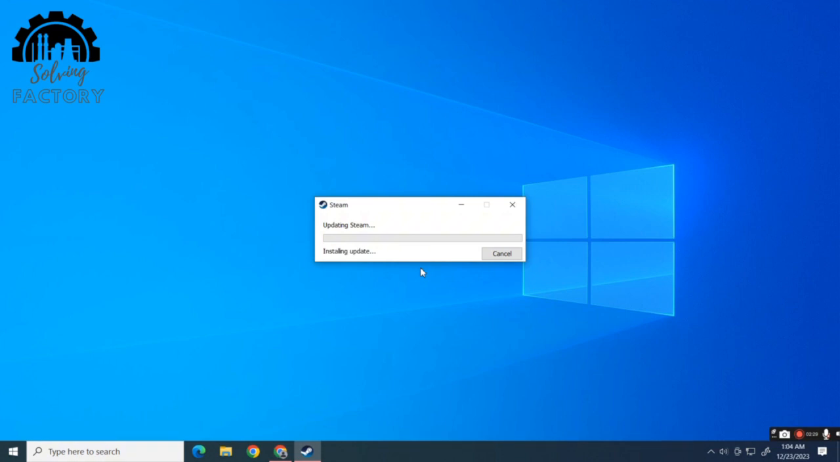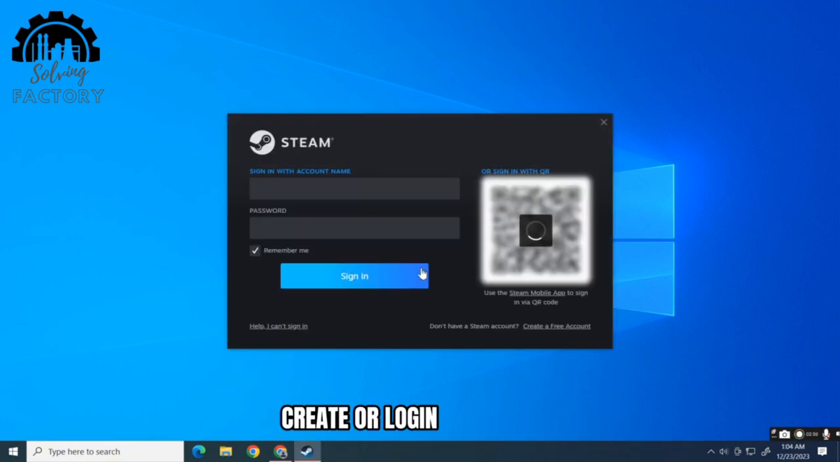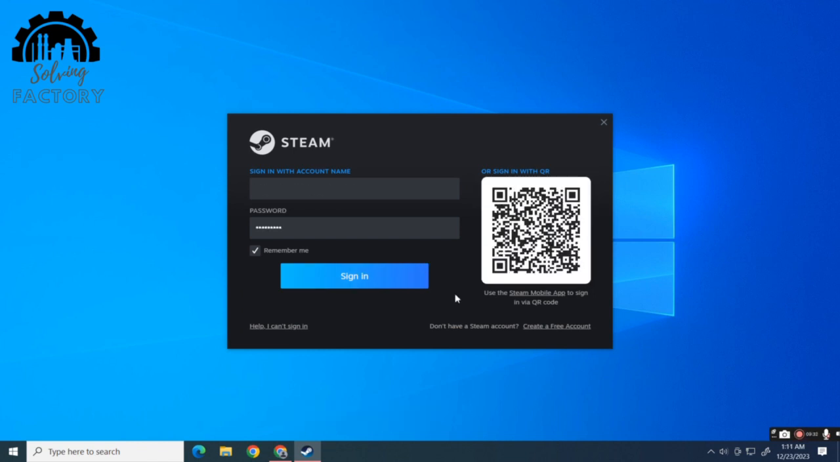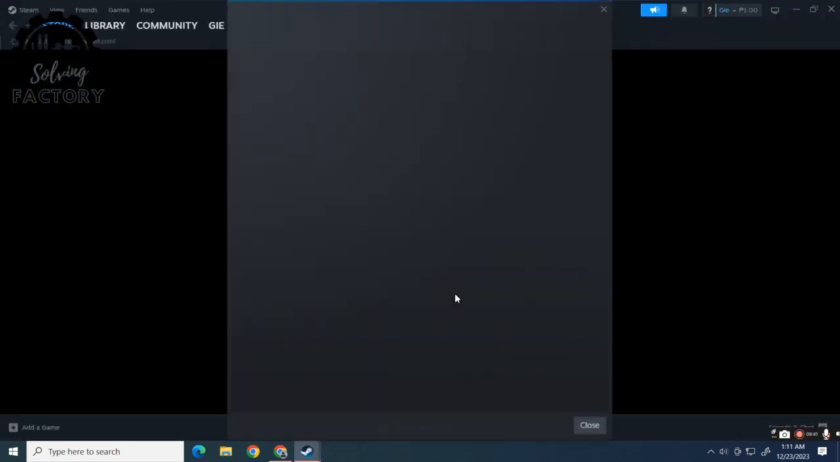Once it is finished, then you can create a new account, or you can log in to an existing account if you have one. After that, now you can use the Steam and download the games that you want.